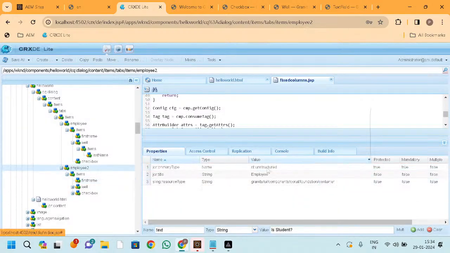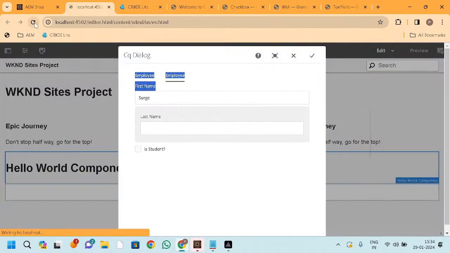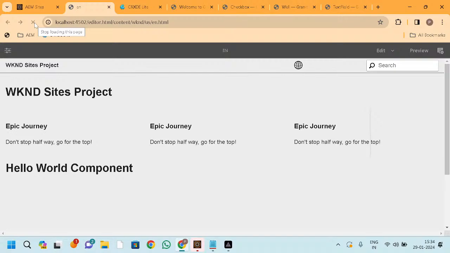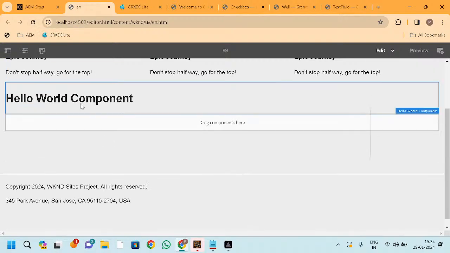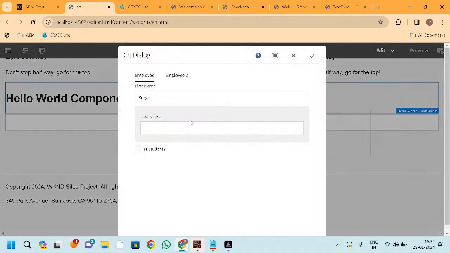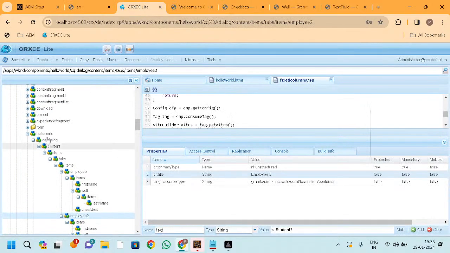Okay, employee 2, here you need to change the employee 2. Come here and save the changes here and try to refresh it. Yeah, so this is the employee and this is the employee 2. So here you see in the employee, first name is there. When you go to the employee 2, you will see the last name, right? It has changed. So this is all about the structure dialog.